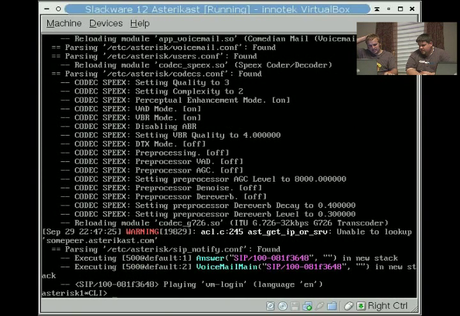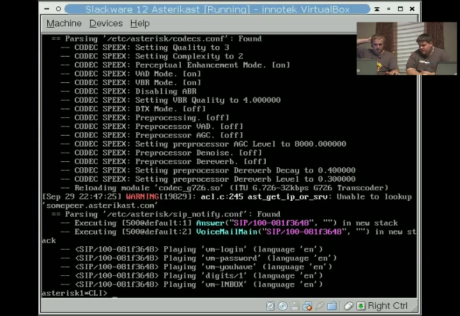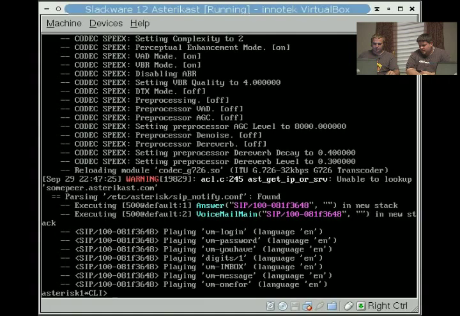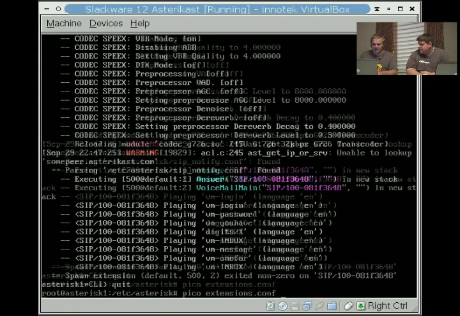So I'm gonna dial 999-999-9999. Pound. Password. 1, 2, 3, 4, pound. You have one new message. Press 1 for. So now, that's fun, except I don't want to enter that every time.